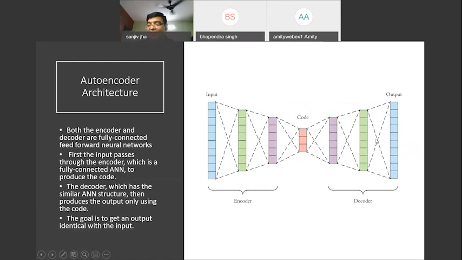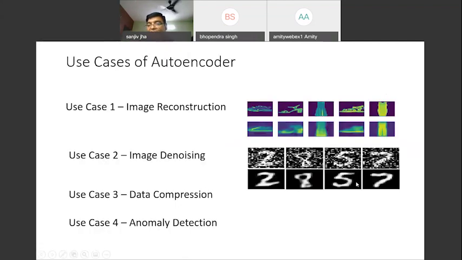So when it is recreating, it is able to give a clear picture. In mobile phones, there are some mobile apps where you can actually have a picture and demorph that picture. That is also the autoencoder. The other one is data compression.